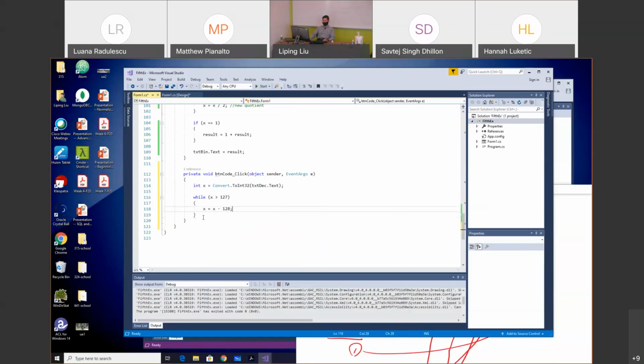Okay. But also we need to handle the opposite case. What if x is less than 0? So while x is less than 0, then we have to add 128. So x equals x plus 128, until that number is bigger than 0. So after these two while loops, you will be able to make sure that x is going to be between 0 to 127.